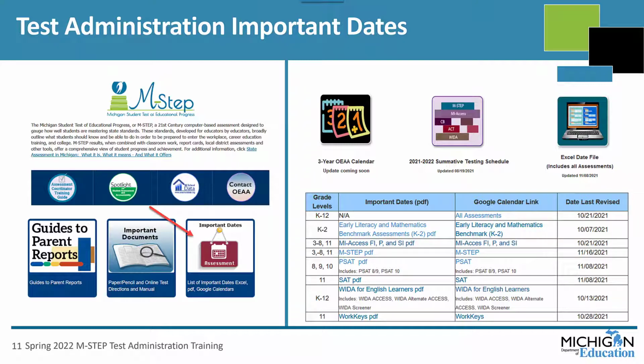In addition to the PDF document that lists all MSTEP-related important dates, there is an Excel spreadsheet that includes the important dates for every statewide assessment administered by MDE. This way, users can filter the dates according to the assessments and assessment windows they will administer. For example, an assessment coordinator who is responsible for 8th grade testing only could filter the spreadsheet on MSTEP and PSAT 8-9 for grade 8 to view only the important dates for grade 8.